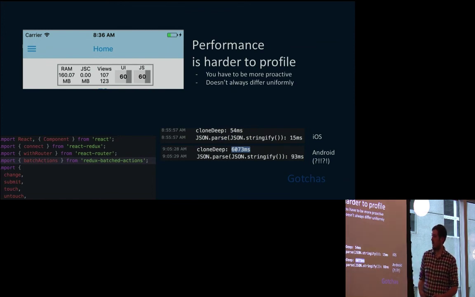The other biggest way is to note that different JavaScript runtimes and implementations just don't always work the same. Take clone deep, which basically says, I have a big object, and I'm going to deep copy every part of it. That was fine on iOS, only about 3 times slower, but on Android, it was like 6 seconds.